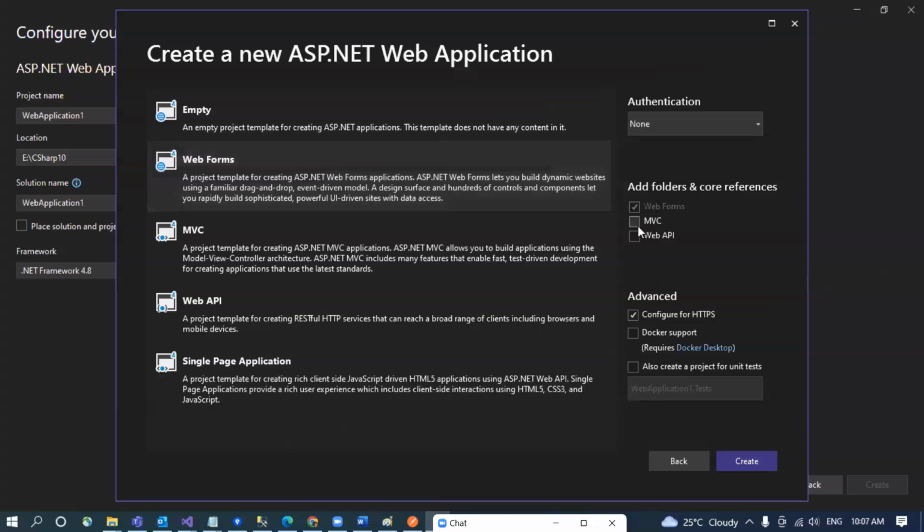Second option, every day we are using MVC. You can build an MVC application. The third option is Web API, purely for building Web API. Then you have a doubt, sir, how to build web services? To build web services, you need to select Web Forms only. That Web Forms only will provide you option for web service also.